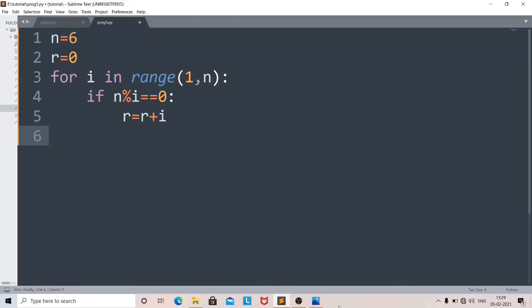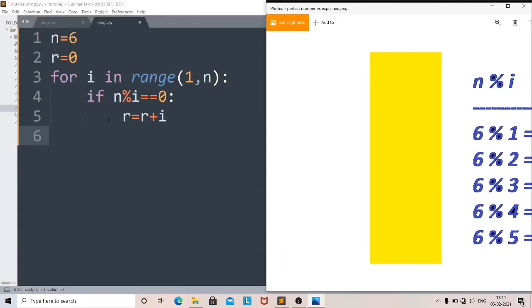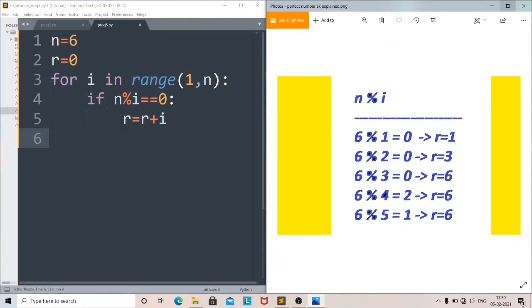So what happened inside the for loop is this. I'll split the screen. For the first iteration, the value of i is 1 and the value of n is 6. So 6 modulus 1 gives remainder 0 inside the if block, and the value of r became 1. For the second iteration, the value of i became 2 and it checked the condition 6 modulus 2, and it gives 0, and the value of r became 3. Next iteration the value of i became 3 and again it checked the condition and the r value became 6. Again the i value became 4.